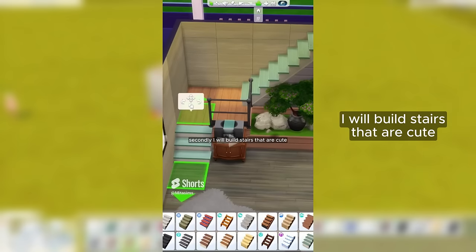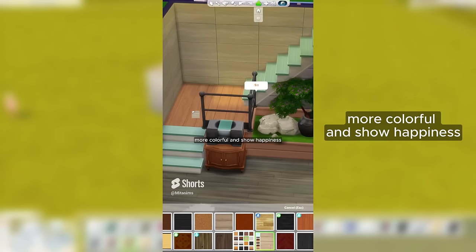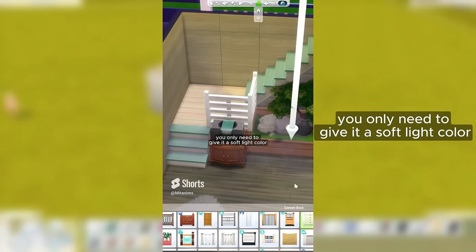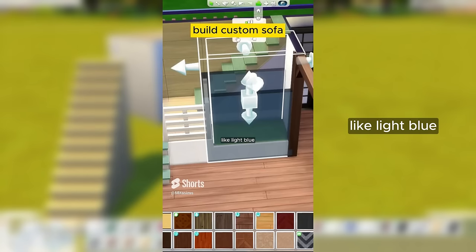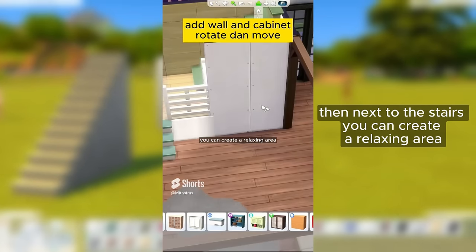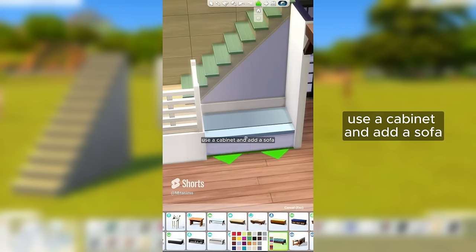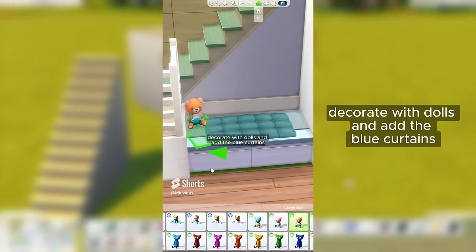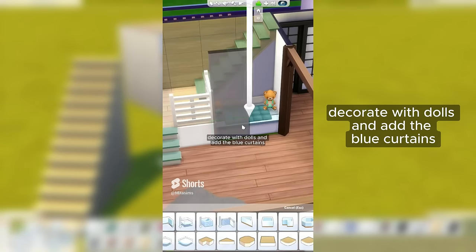Secondly, I will build stairs that are cute, more colorful, and show happiness. You only need to give it a soft, light color, like light blue. Then, next to the stairs, you can create a relaxing area. Use a cabinet and add a sofa. Decorate with dolls and add the blue curtains.